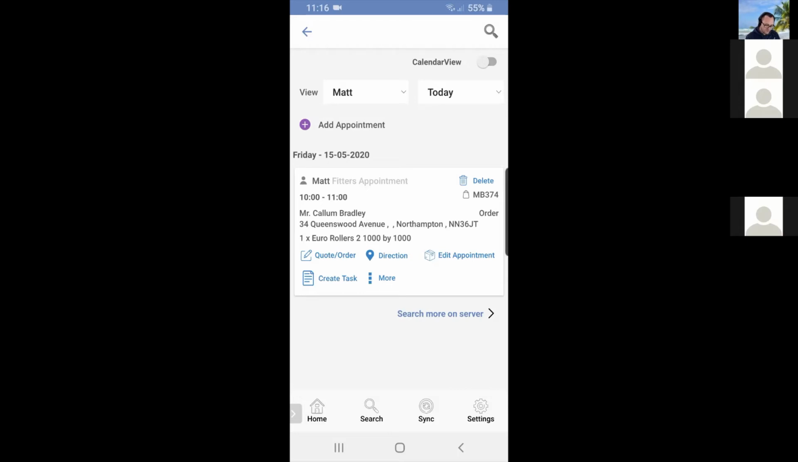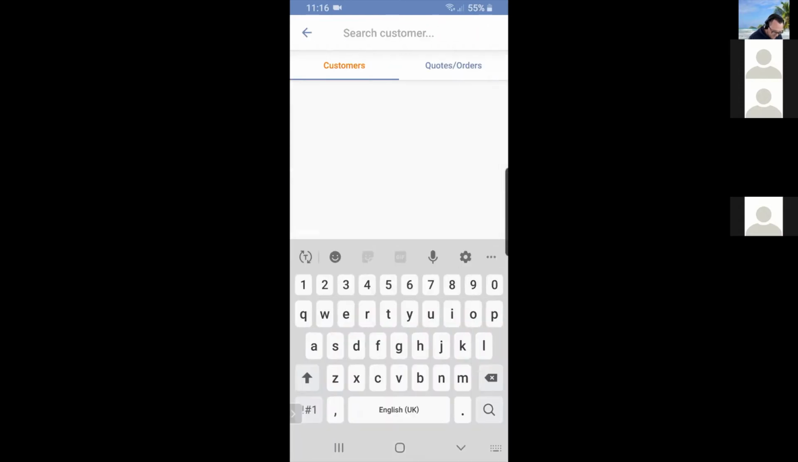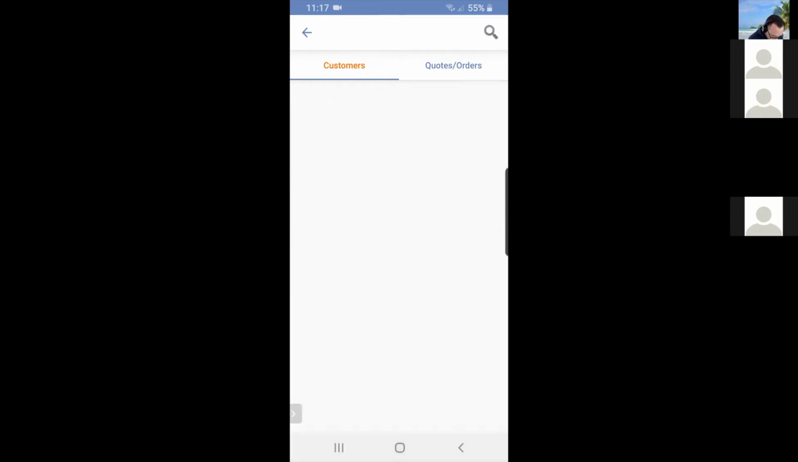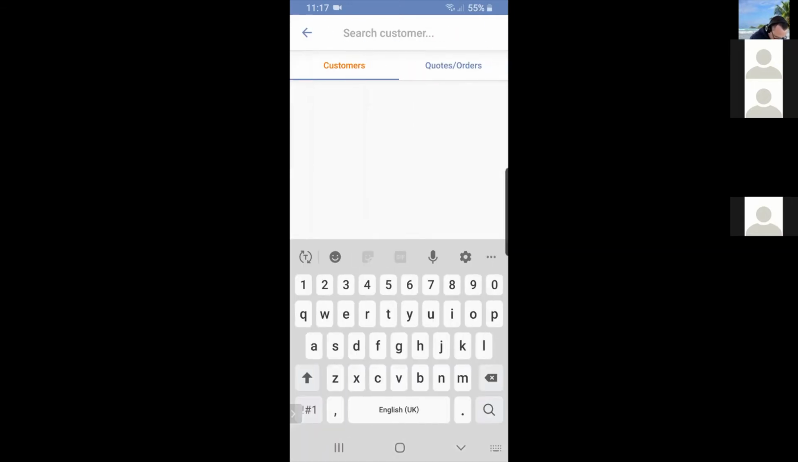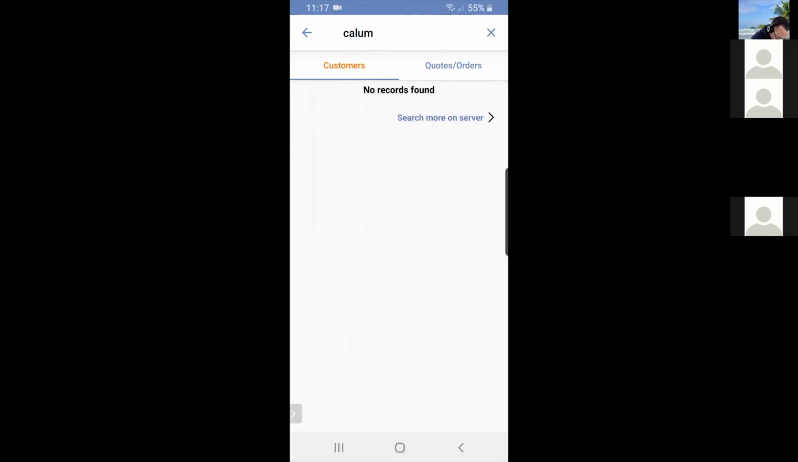But that is how it should be, because what was happening before is you'd have to go down here and search. So let's just do Callum Bradley. Did you see what I did there? I just clicked at the bottom. So let's go back and show you. You've got search at the top and you've got search at the bottom. They both do the very same thing. This used to be the only option you had. Now let's say Callum. If we just do Callum, no records found.